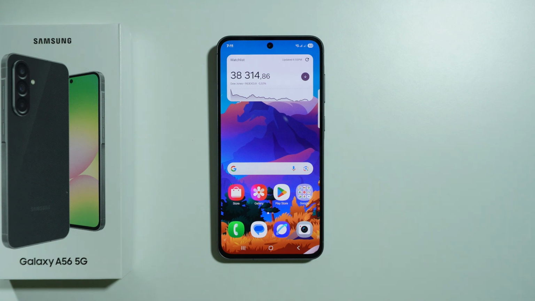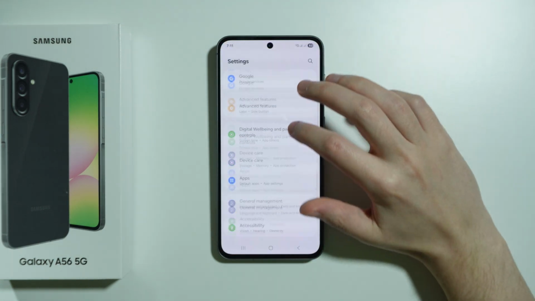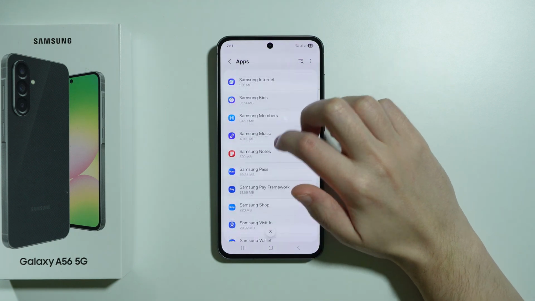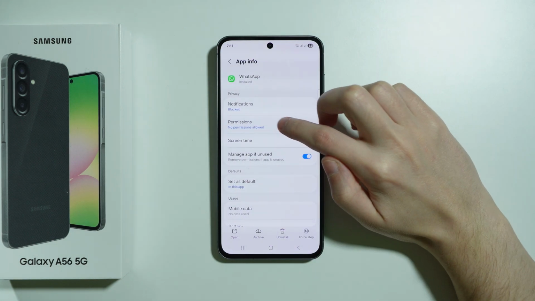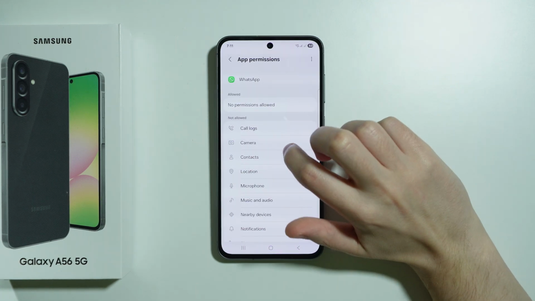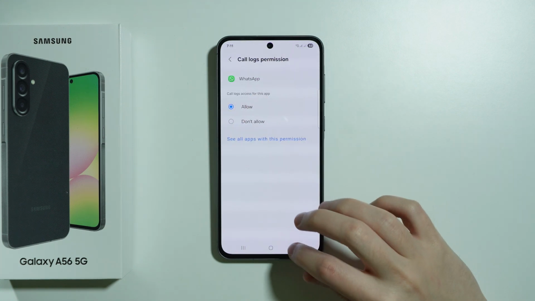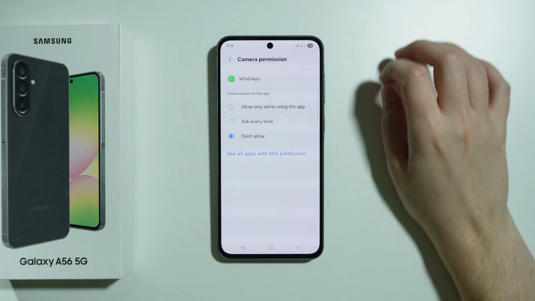If you have issues with WhatsApp calls not showing on Samsung Galaxy A56 5G, the first thing that we can do is go to the settings and open apps, and here we need to find WhatsApp. There we go. Let's go over here and we need to grant permission. In my case, I didn't actually allow any permissions. So what you can grant is, for example, call logs, the camera, if you use camera for WhatsApp calling.